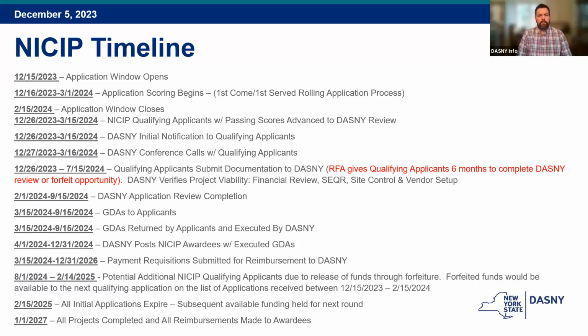Now, as we've said many times, it is expected that all qualifying applicants clear all review processes and get to the point of an executed GDA within 6 months. So if you receive an email from DASNY on December 26th saying, congratulations, your application is deemed qualified and has been processed to DASNY for a NICIP grant in the amount of $75,000, you have 6 months from December 26th to get an executed GDA. We expect you to have an executed GDA by June 26, 2023.